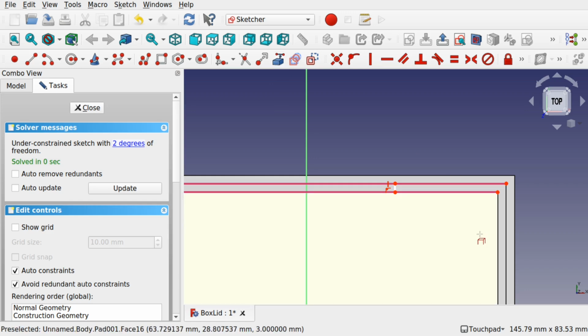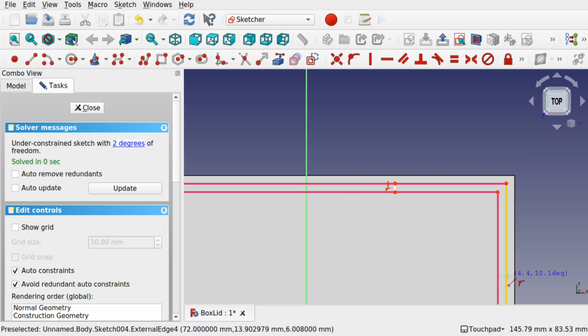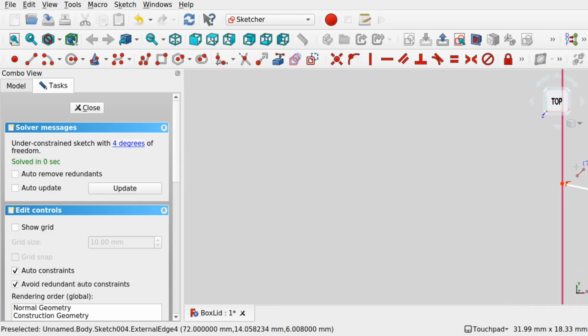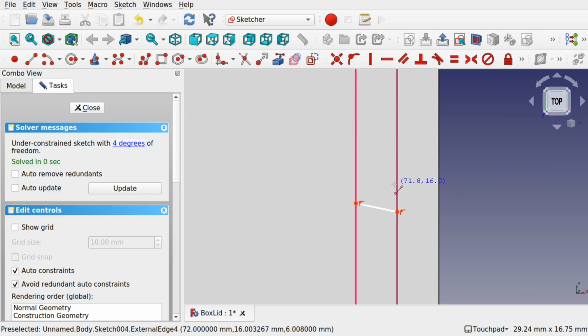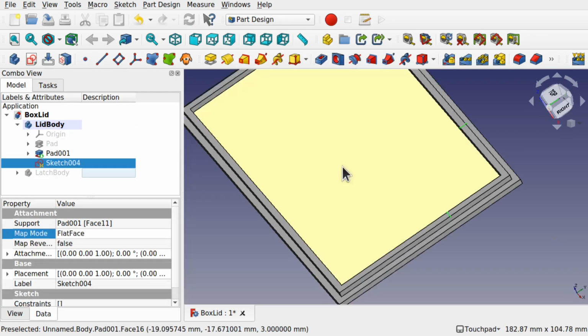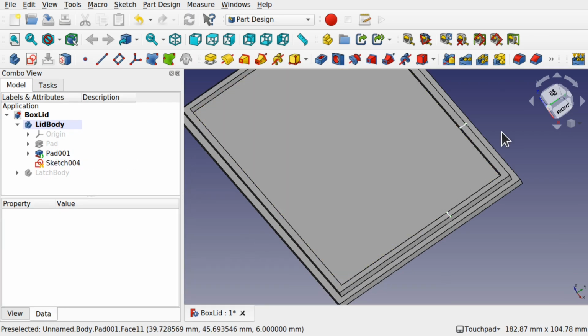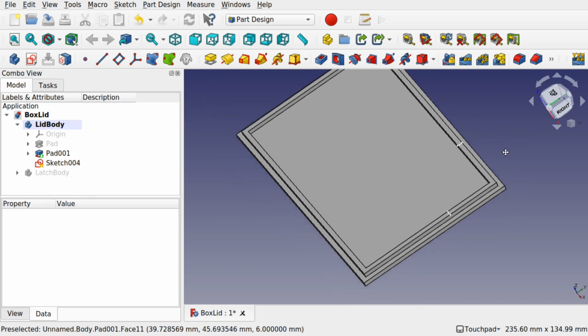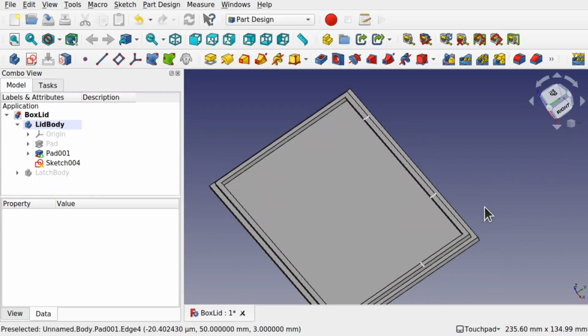Actually, let's import those two edges and create a line going from inside to outside, and making sure that we've got some horizontal geometry in there. Let's hit close. Now we've got those lines, so you can see a number of lines going around here. We're not going to pad or pocket this, as I said before. This is purely for placement.